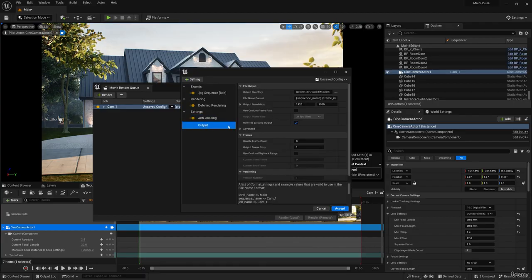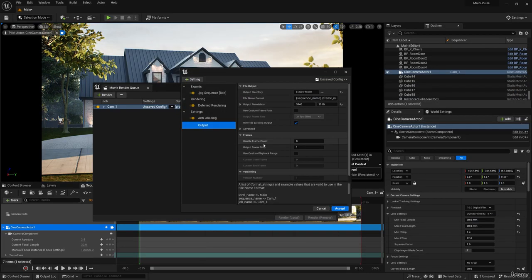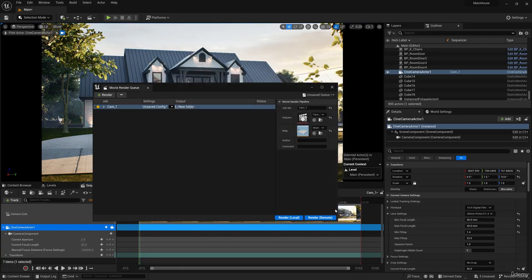Now adjust the resolution of the output image. I will use 4K. In Output, set the save path of the render. I need to set it up so that only one frame is rendered, not the entire sequence of 100 frames. Activate Use Custom Playback Range. Start frame 2, end frame 3. These values will limit the frames for rendering. Click Accept. Click Render Local to start rendering.